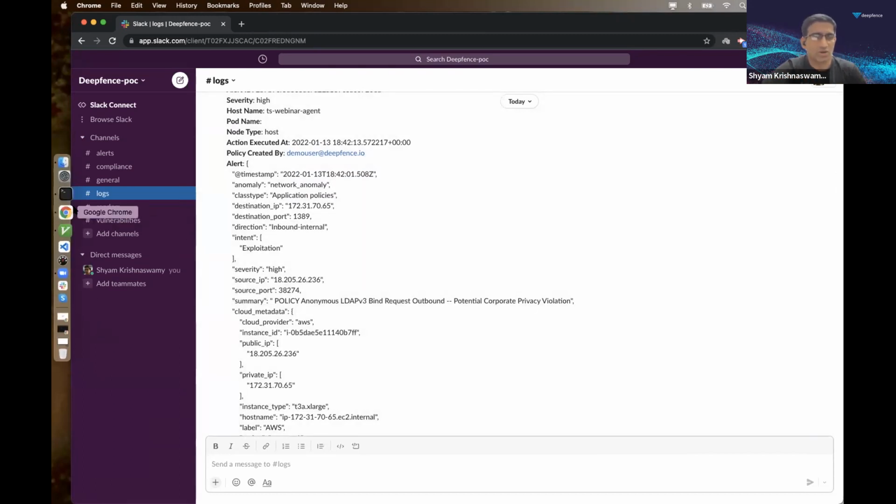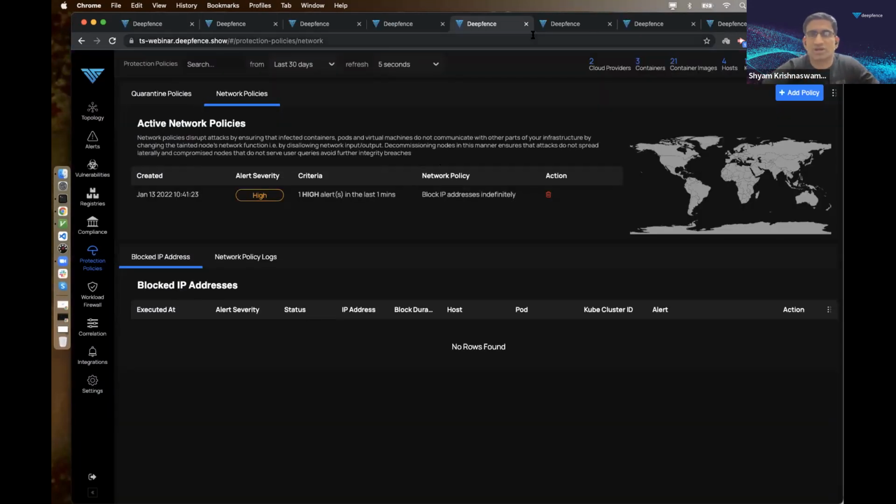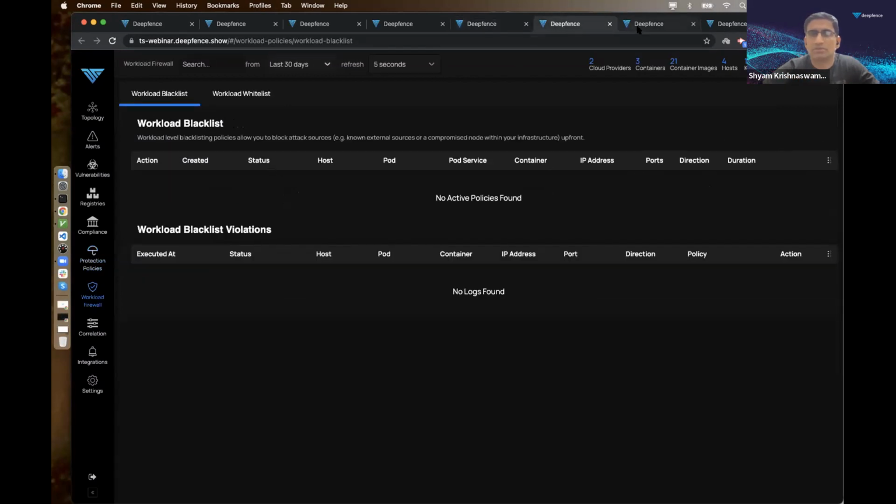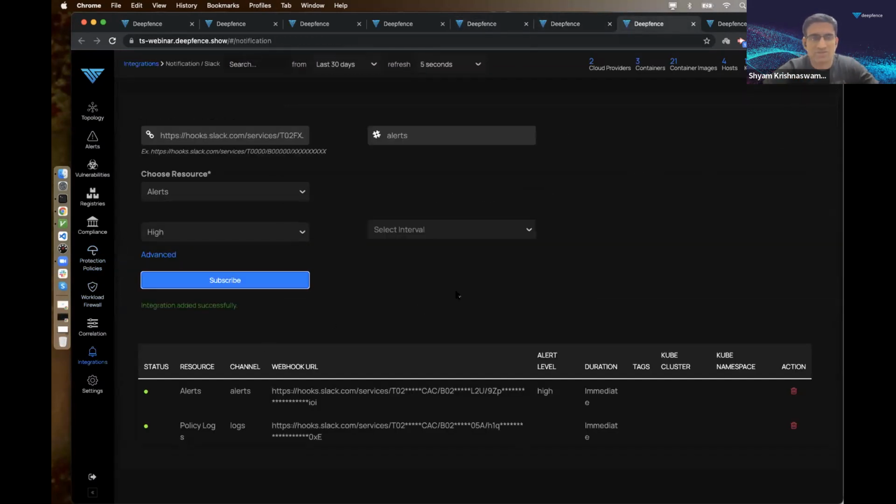Right? A quick check on how you can set the policies is right here. We have set the Slack notifications, and we just saw the Slack notifications coming up there, where depending upon the alert that just came in, we were able to block it.